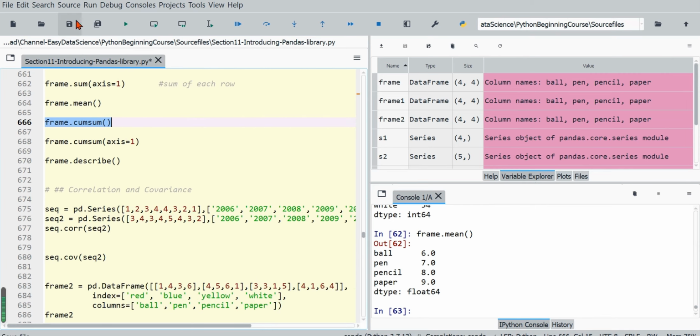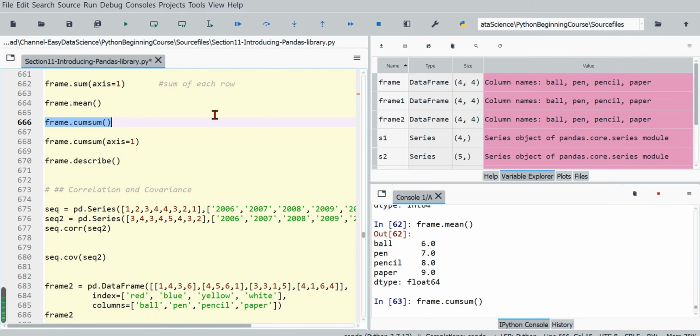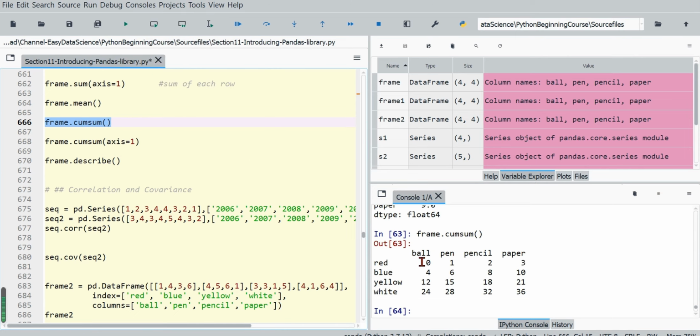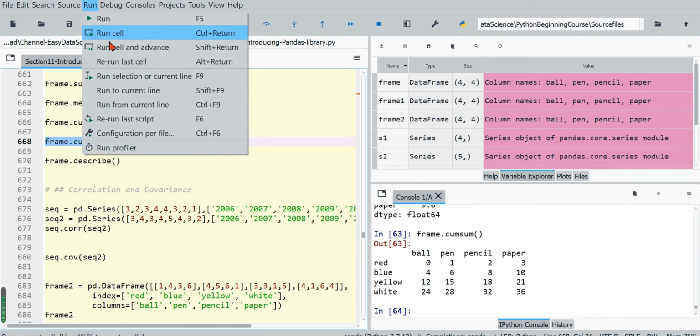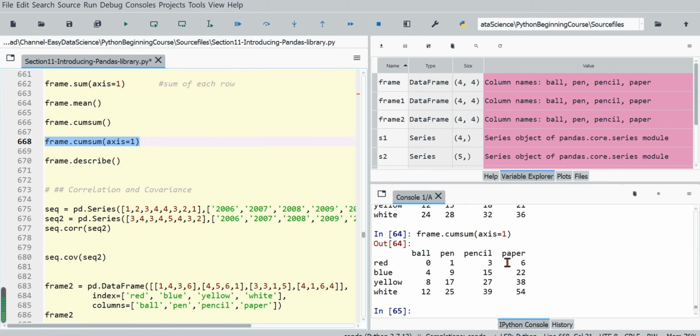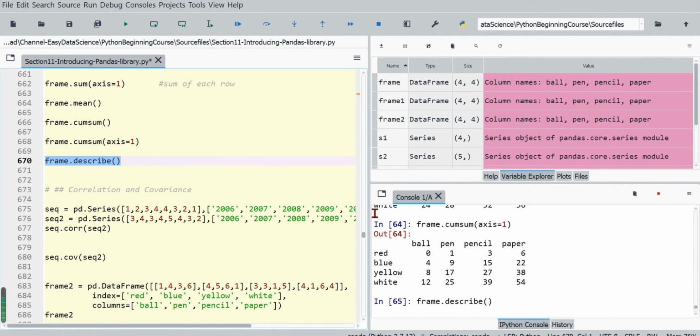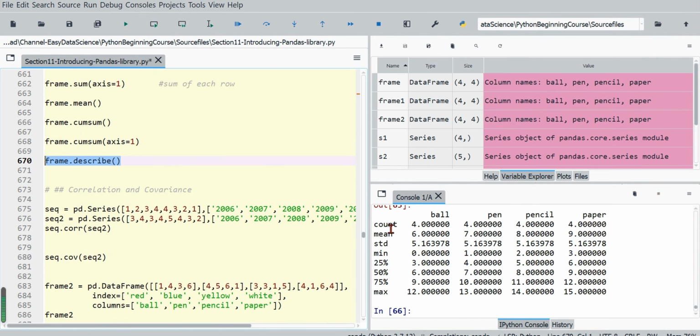And then the cumulative summation for each column, by column, the sum accumulates. And if we add axis equals 1, then we get row-wise accumulation. If we write dot describe, then the descriptive statistics will be shown for each column.